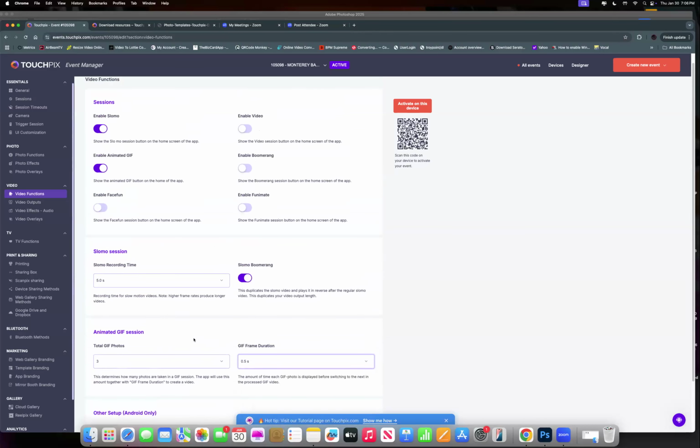Something to mention in the animated GIF is that the cycles of the repeats are just 3. I have customers asking how to get the GIF to last maybe 10 seconds or something like that. You need to consider that the photos will be repeated 3 times. So if you wanted a specific length of the video, you will need to increase the GIF frame duration or increase the total GIF photos in order to get that final length.